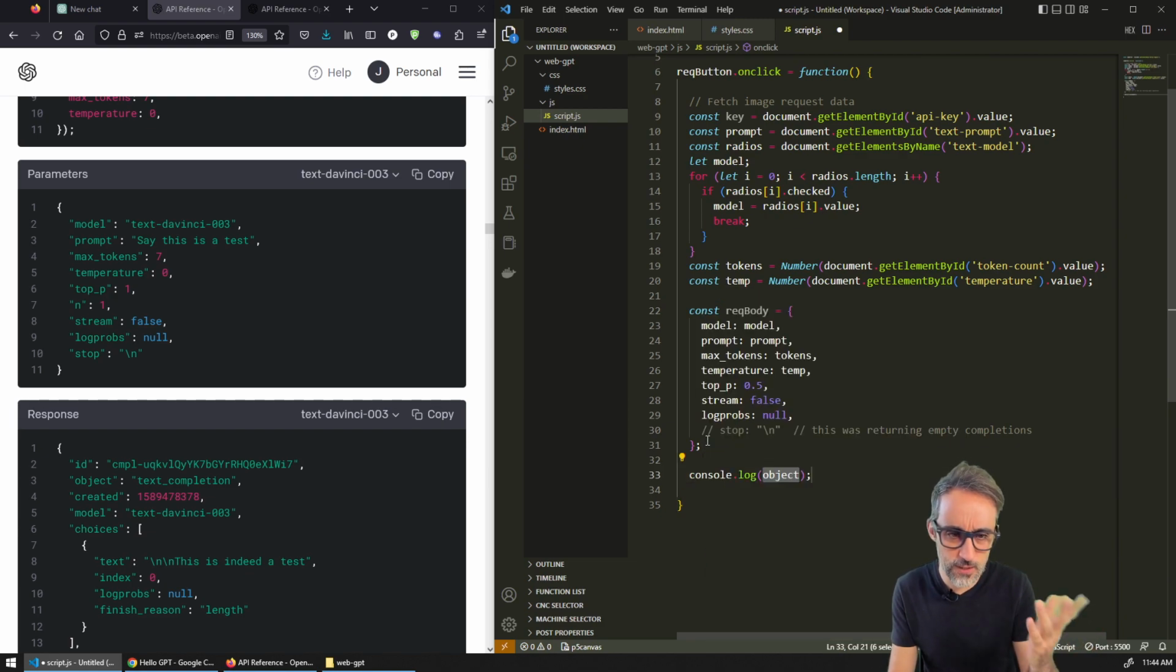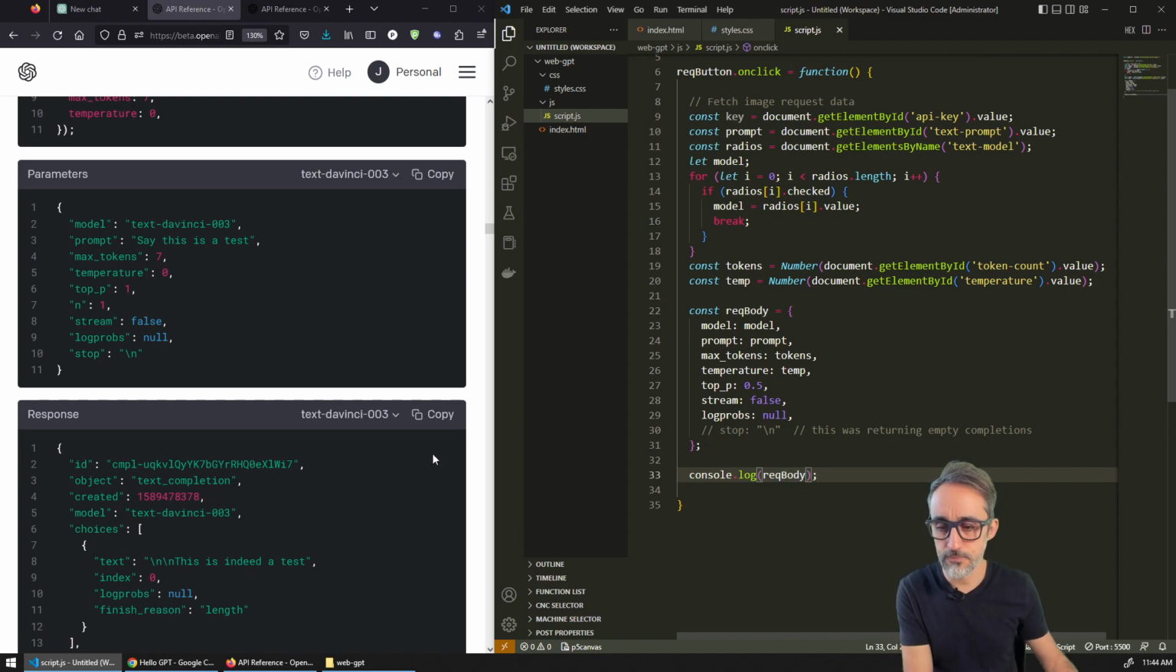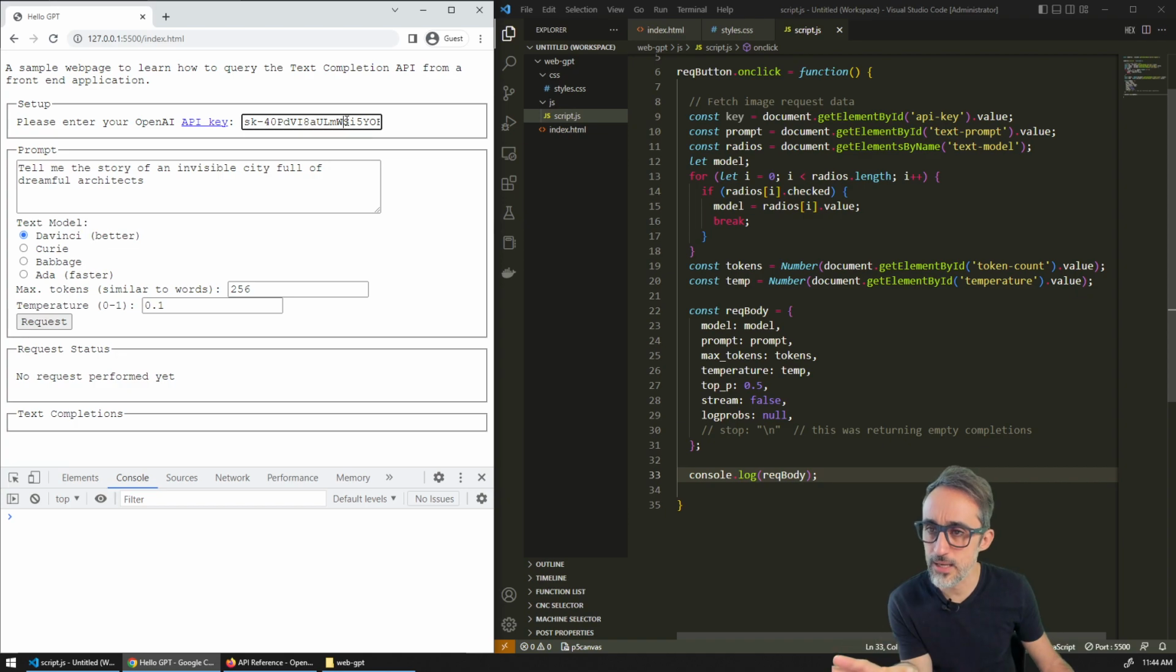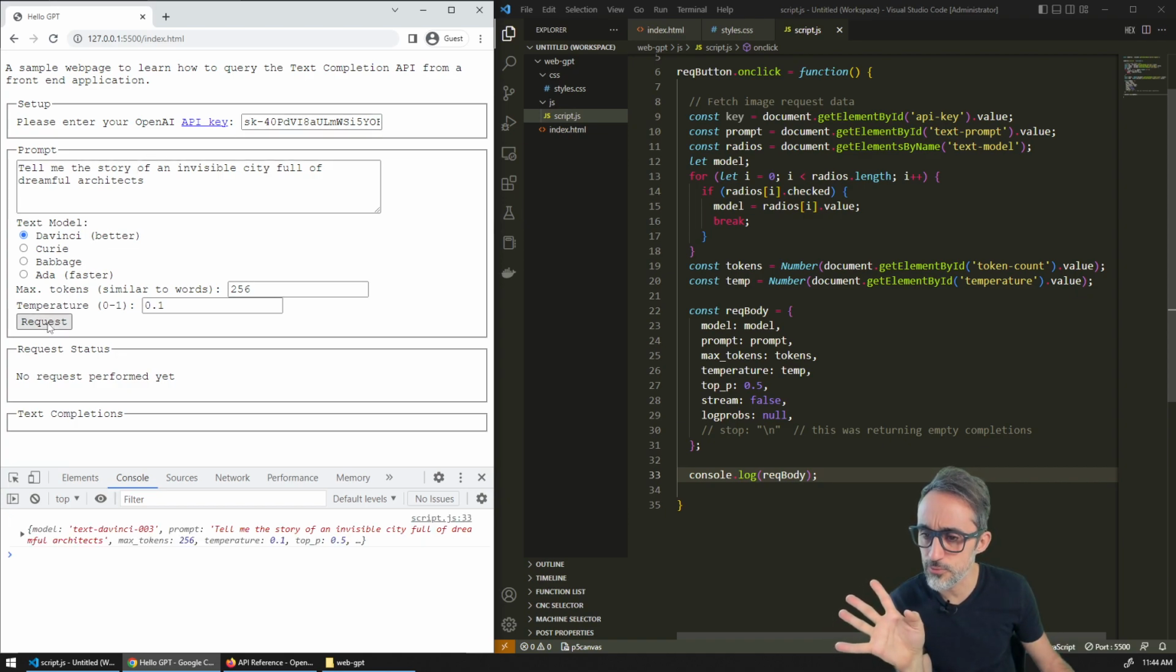And then to make sure things are working so far, I'm going to dump the request body to the console here, okay? Let's see if this works. So I have my API key, my prompt, whatever. I'm going to request this.